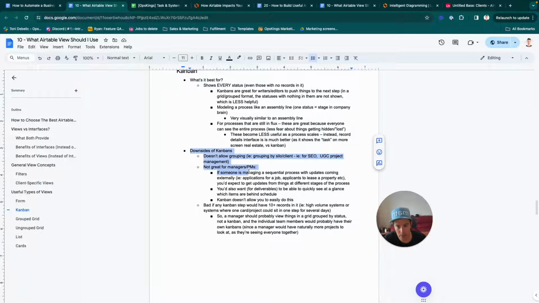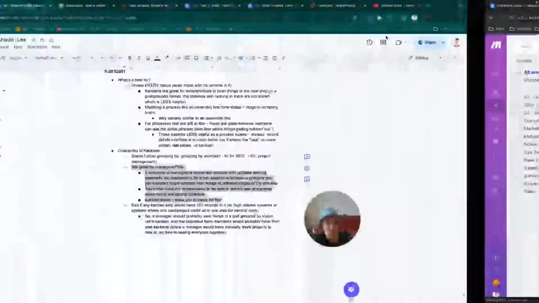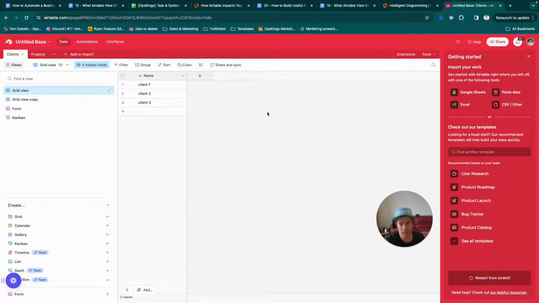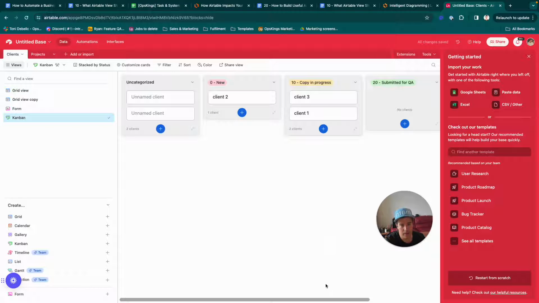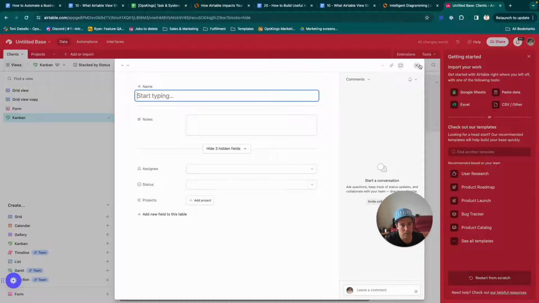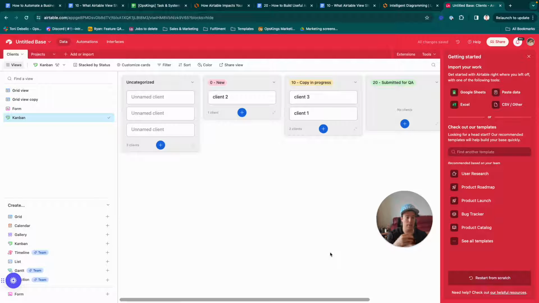Okay, the downside really is it doesn't allow for grouping. So let's say you have a bunch of articles in an SEO silo. A Kanban is just going to show everything all at once. It doesn't allow you to group things together, which is a bit of a downside. And I did hint that it's not great for managers or PMs. Imagine, for example, you've got 200 items in this Kanban, right? It's going to scroll way down, and you're going to have a lot of items here and have to scroll. And that scrolling thing is really annoying.